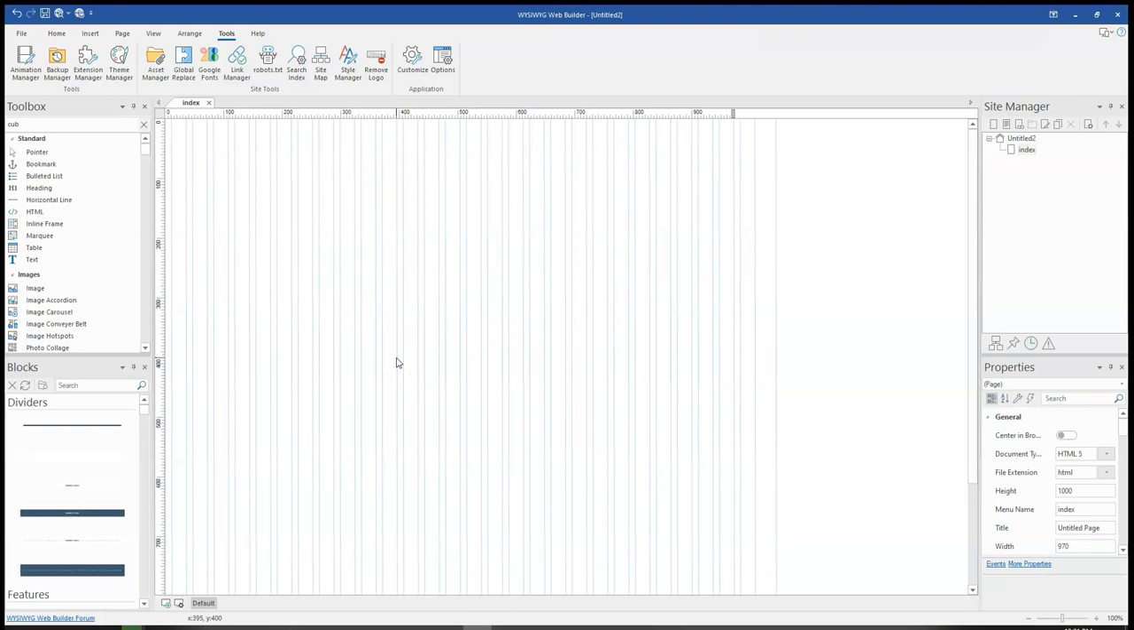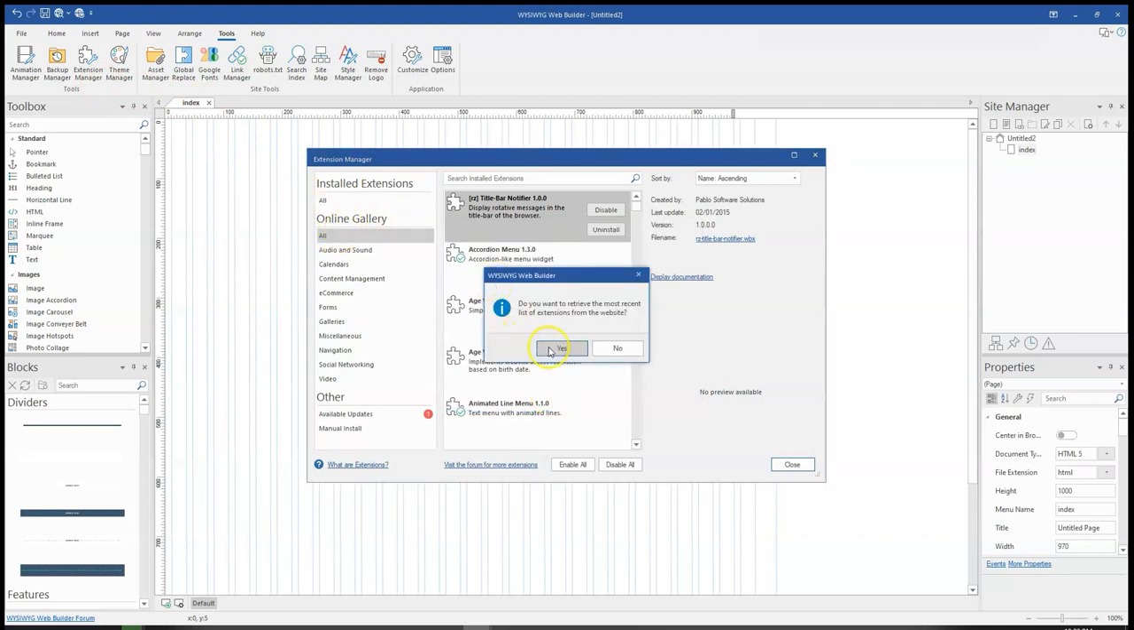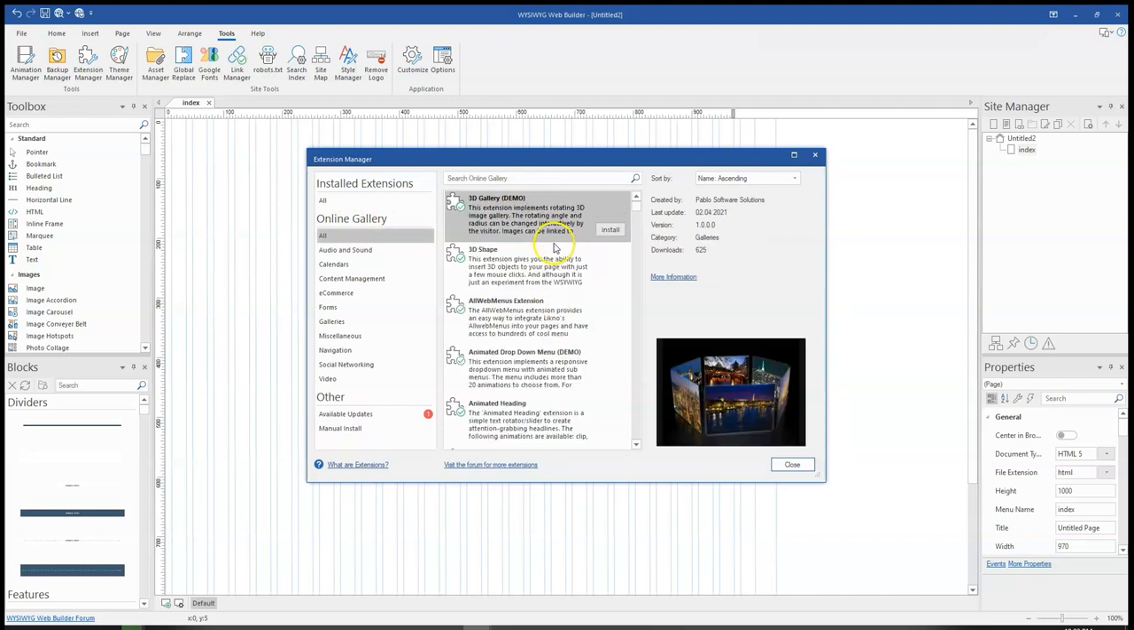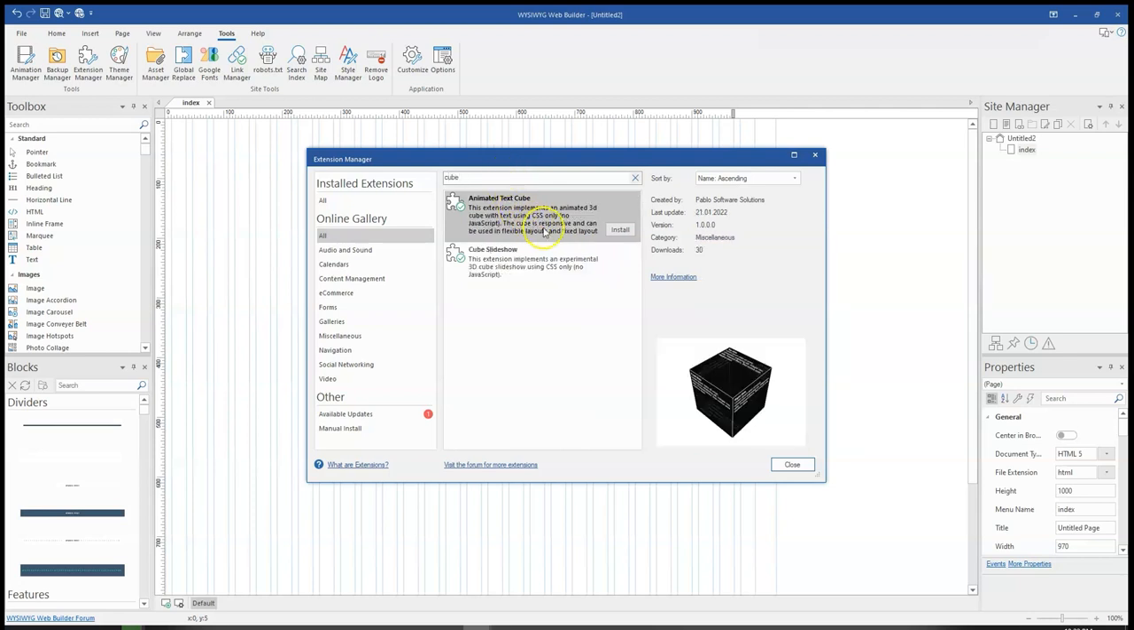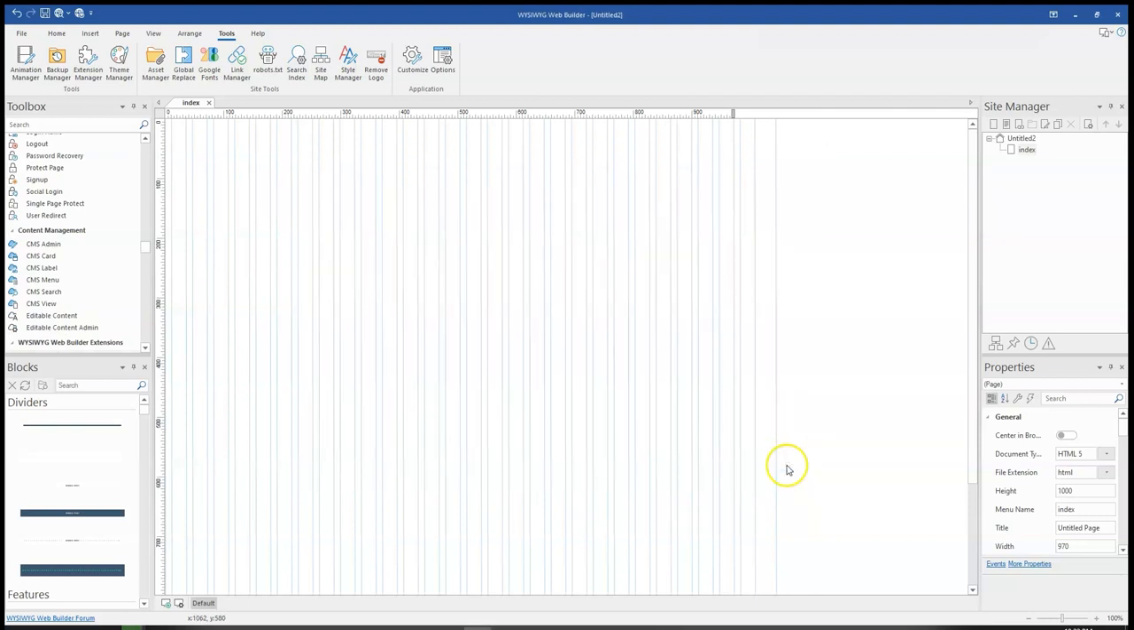So once you launch your WYSIWYG Web Builder, the first thing you need to do is to install the extension. You have to come to the extension manager and then click on All under online gallery. After it is downloading, you go ahead to search for the cube extension and then install it. So when you're done installing this, let me just click on OK and close this.